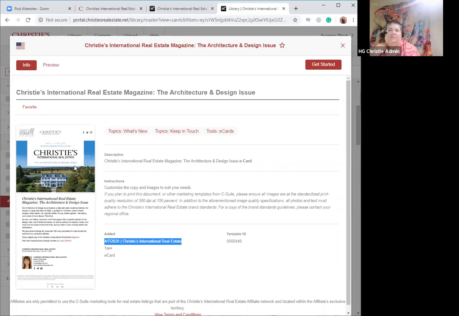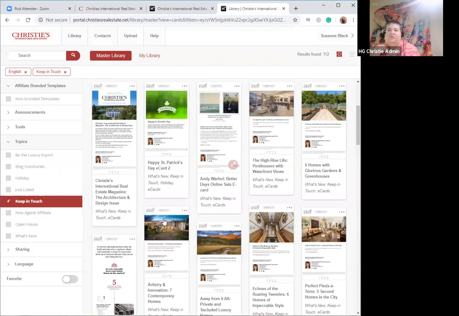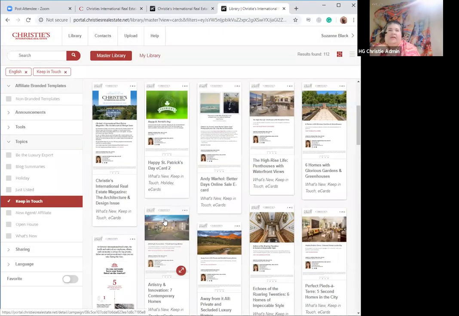And you would use these very much the same. The only difference with these is that you're not really adding any content to them. They're pretty much exactly the way that they are. They're just going out from you. So they're you sharing these kind of things with your customers, as opposed to you featuring any of your own listings or anything like that. These are kind of preset.